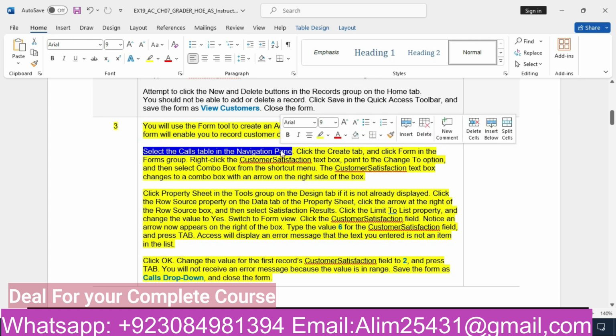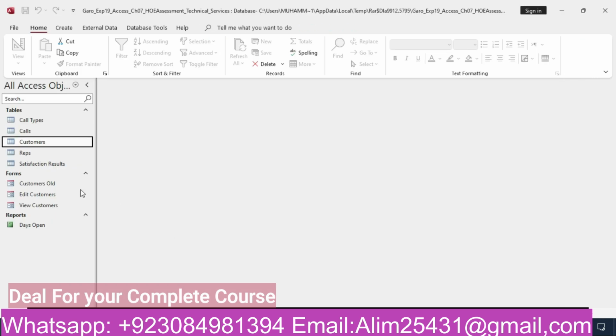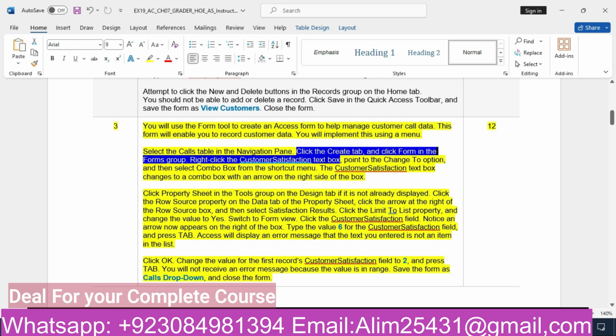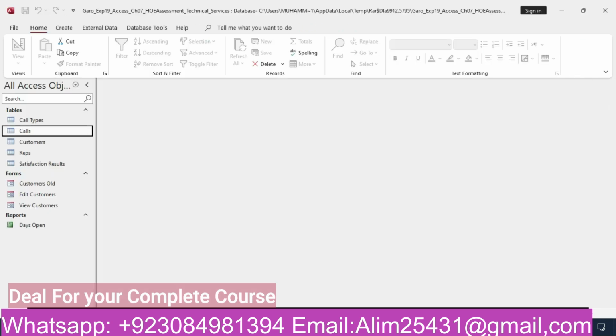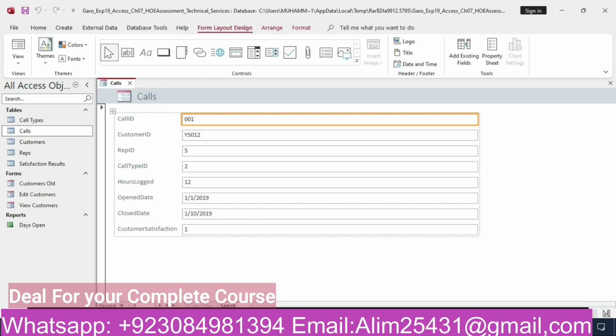Select the call table in the navigation pane. So we will select the call table. I have selected the call table. Click the create tab and click the form in the form group. So we will go to the create tab and we will click on the form group, and the form is now added.